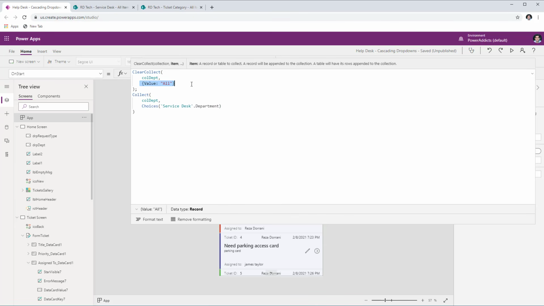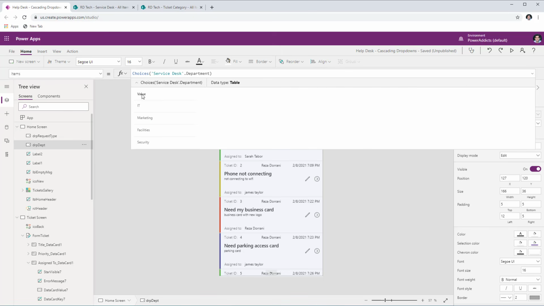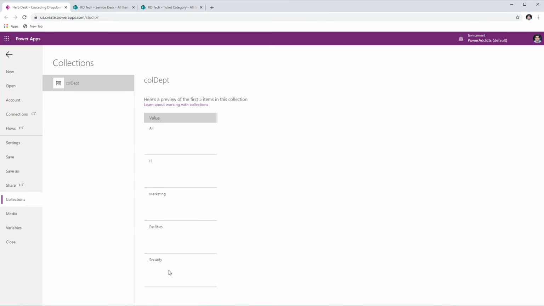Now, why did I add value all? If you look at the table that the choices formula returns, the table has a column called value, and in that it has all the values. And that is the reason why when I was adding my own value of type all, I had to respect that same structure. Now that I have this collection created, and because I'm in the edit mode of the app, I'm designing this app right now, I will go to the app object, right click and run onStart so that this collection has values in it. And if I go to view and go to collections, I can see the collection right here, and I can see all the values in it, including my custom value, all.